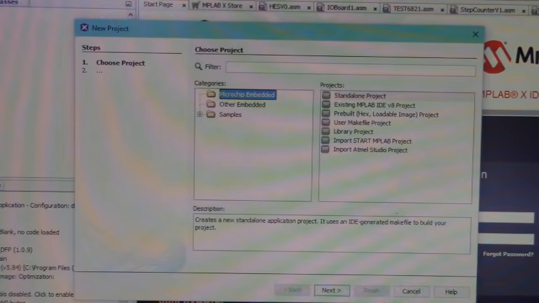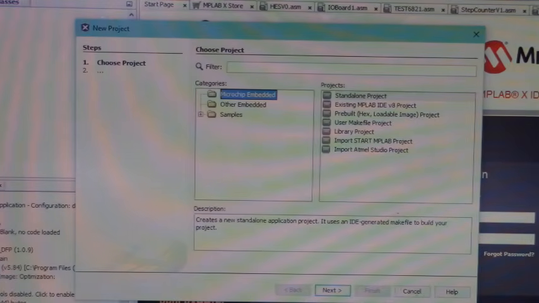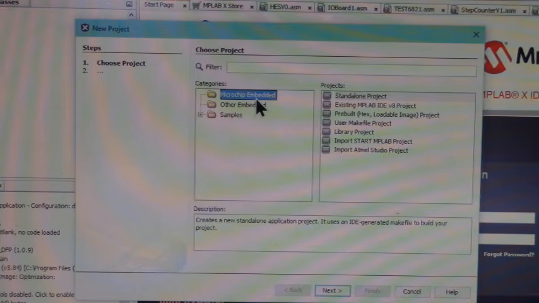This is the form we used to create a new project. I gotta get closer here. Okay. So it says choose project, and you can see that microchip embedded is highlighted. We go over here to standalone project, highlight that, and click next.